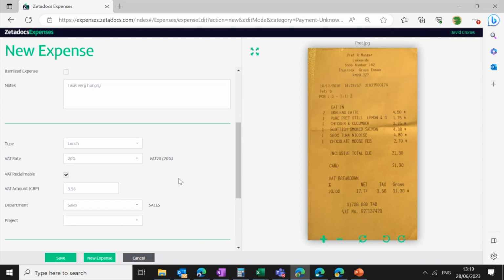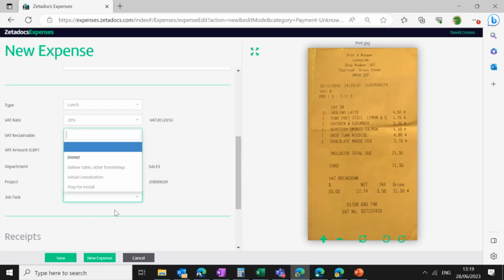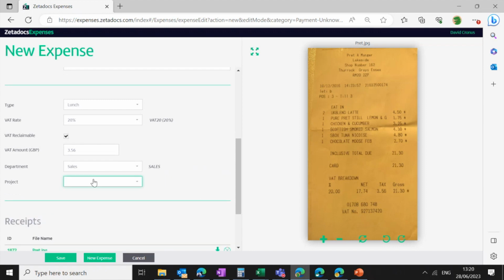And the amount has been picked up from the receipt. However, that will also be calculated automatically based on the percentage and the total amount. Then finally, David is in the sales team, so his department is automatically selected as sales. However, he can also choose from the drop-down list. And then if there are any projects or jobs that David is working on, he can select those as well. We actually have a two-way sync between Business Central and Zetadocs Expenses. So if you do make any changes with regards to projects or jobs within Business Central, those will automatically appear and update in Zetadocs Expenses as well.